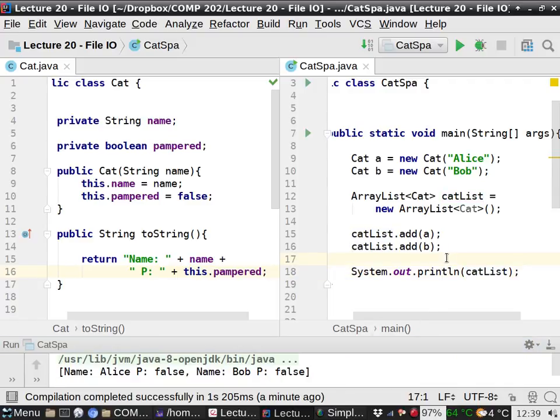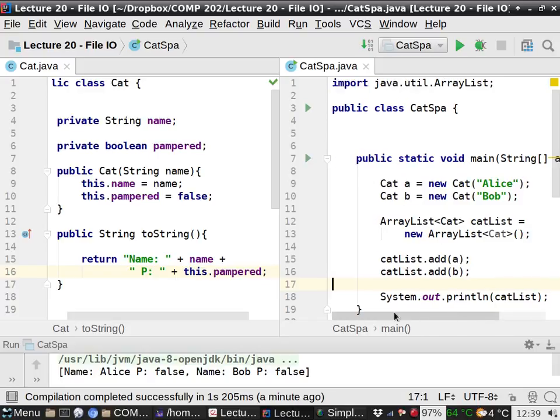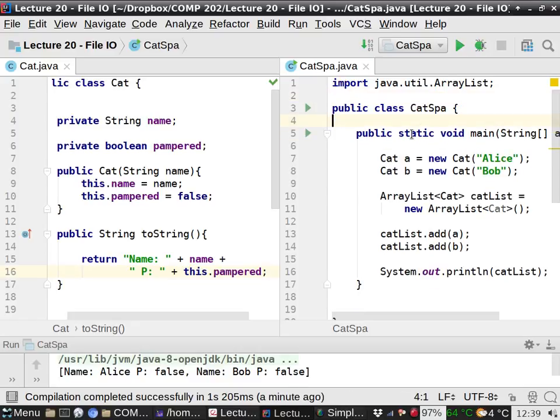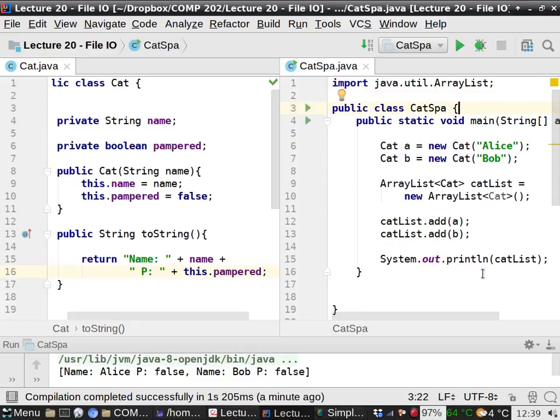Okay, so that's the basics. Any questions about that? Did you import the array list at the head of the cat stuff? I think I might have done that automatically. Apologize for that. That's what happens when you use IDEs. Sometimes it does things for you automatically, and then you forget. So yes, if you're using ArrayList, you have to import java.util.ArrayList.